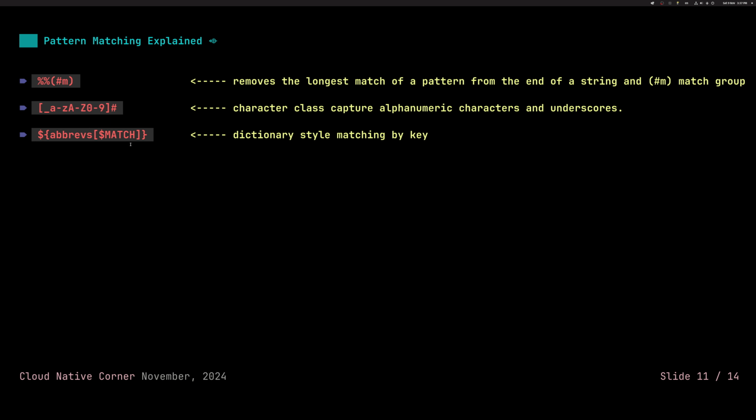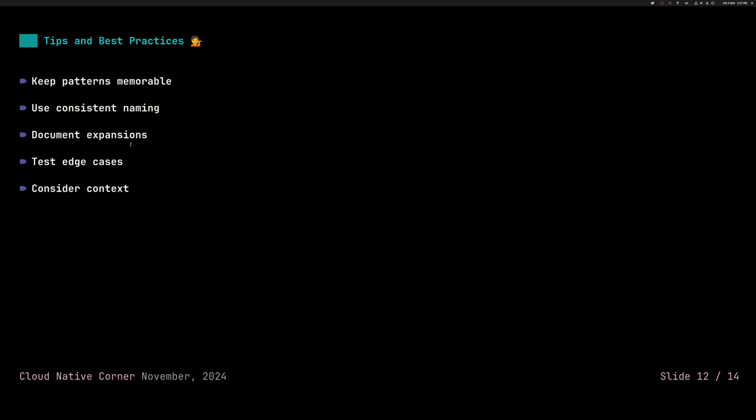The second one that we've seen is a character class. So we are capturing underscore and characters from A to Z and so on. And the last one is our dictionary call. So we've seen how this can be useful. I am using this way of creating abbreviations for a while, and it really helps me with my flow.